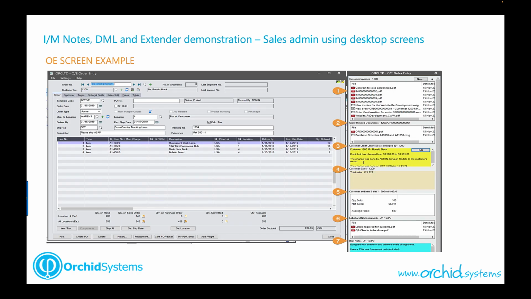We're also using Extender in number 4 and 5 to display some content on the fly. Here we're looking at our total sales for this customer and item sales for that customer by item, giving us the average price as well. So we can add notes and documents to any two field combinations on the screen, including fields in the grid.